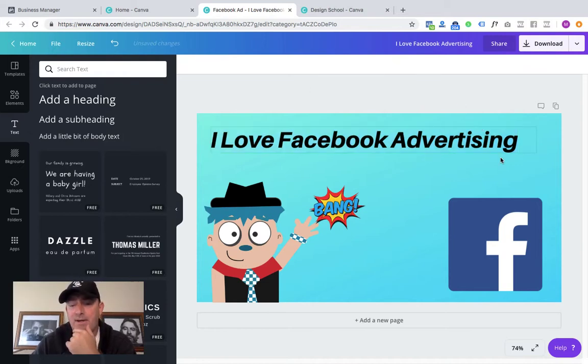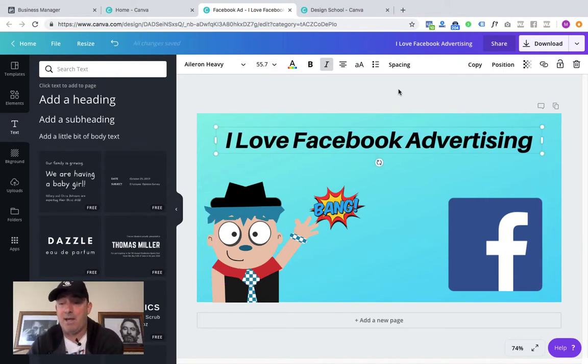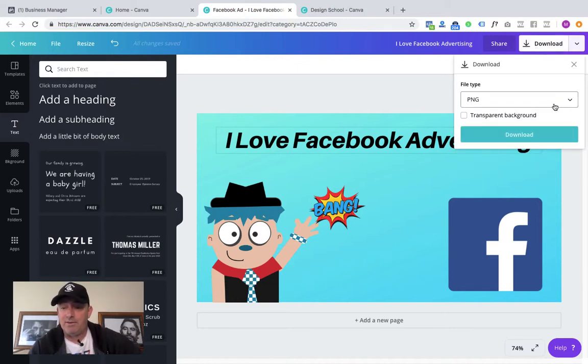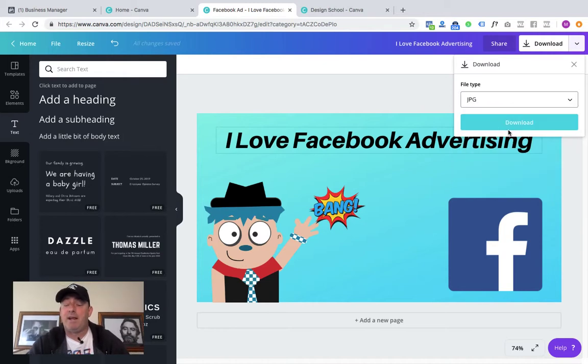So at the end of the day, it's not the greatest looking Facebook ad you'll ever see, but now you know how to use Canva. And it's only as complicated as I've shown you. It's really simple. It's all click and drag. Really, really easy. So if I want to download that, I can download it either as a PNG, a JPEG, a PDF, or a PDF for print. And if I go with PDF for print, it'll even put the bleed lines and everything on it for me, which is really good. So I'm just going to download that as a JPEG.